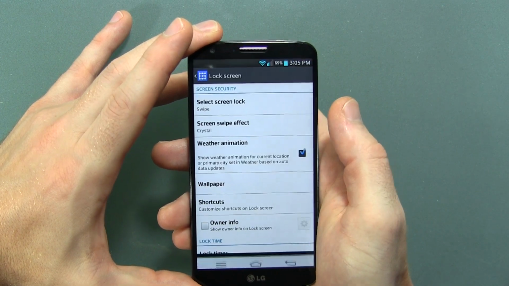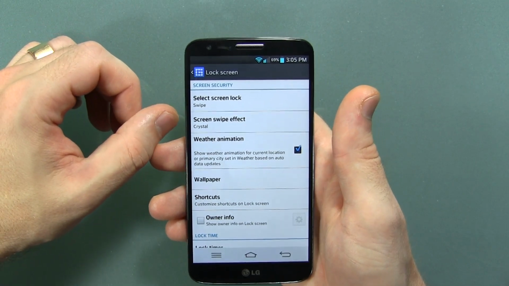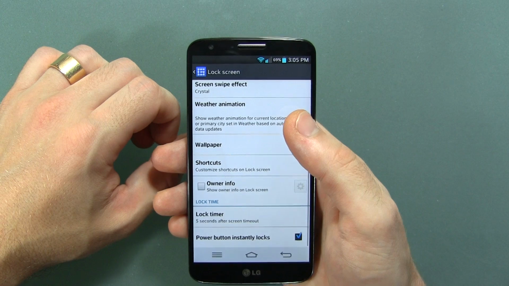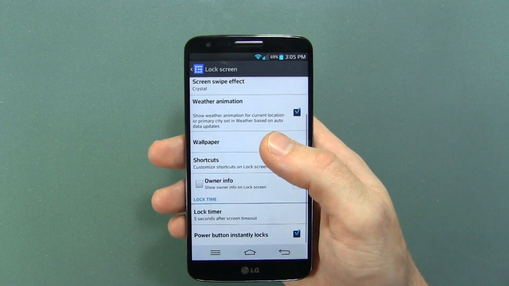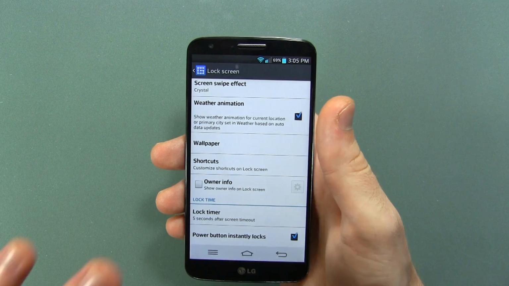And that's my favorite. Weather animation, show weather animation for current location or primary set city set in weather based on auto data updates. Some different wallpapers. Of course, we've got some shortcuts that we can set on the lock screen if we want to. Lock screen timeout and power button instantly locks the device.